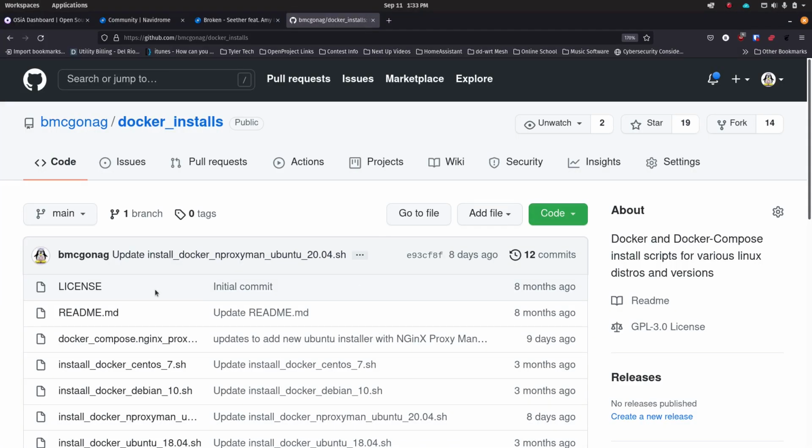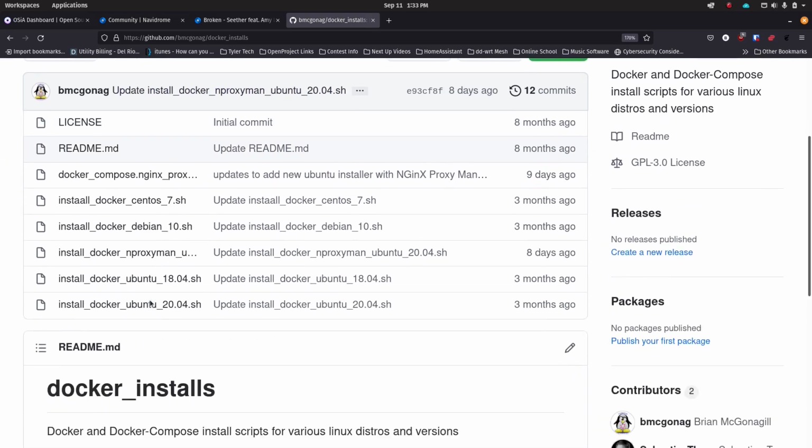So the first thing I want you to know is you need to have Docker and Docker Compose installed. And then if you're going to use Nginx Proxy Manager, you need to have that as well. I've got a GitHub repository out here, and I'll have this linked in the show notes in the description. And you can grab one of these scripts depending on what version of Linux you might be using, and basically get Docker and Docker Compose installed.